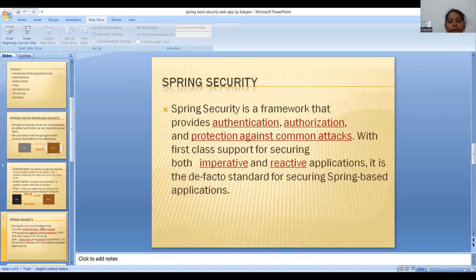Spring Security is a framework that provides authentication, authorization, and protection against common attacks, with first-class support for securing both imperative and reactive applications. It is the de facto standard for securing Spring Boot applications. Suppose you want to prevent unauthorized users from viewing the greeting page. As it is now, if a visitor clicks on the link to the home page, they see the greeting with no barriers to stop them. You need to add a barrier that forces the visitor to sign in before they can use the page. You do that by configuring Spring Security in the application.